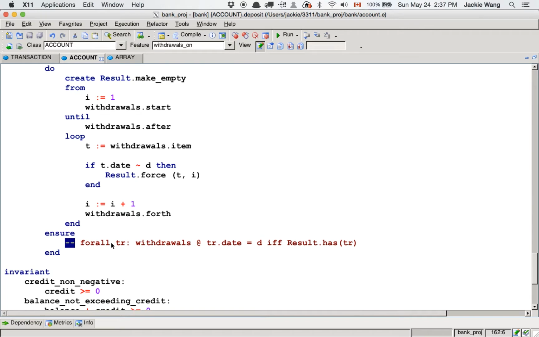And here we have the informal comment. It represents a formal universal quantification, but since you haven't learned how to write this as executable contracts in EiffelStudio yet, I just put that as a comment for you.